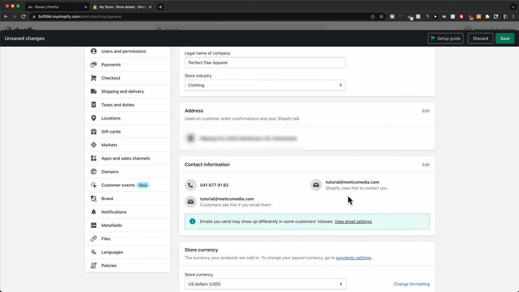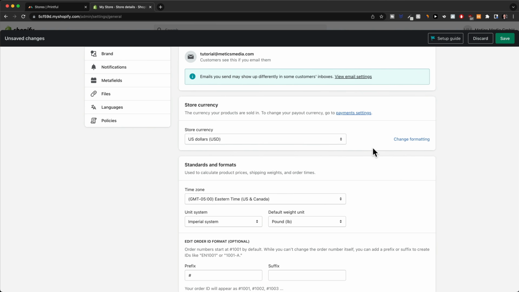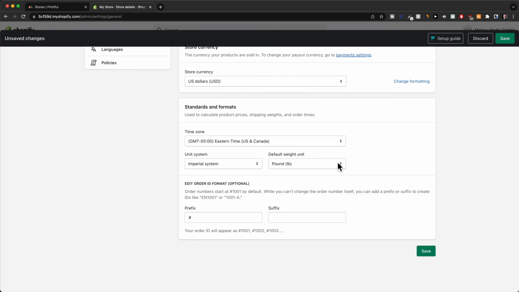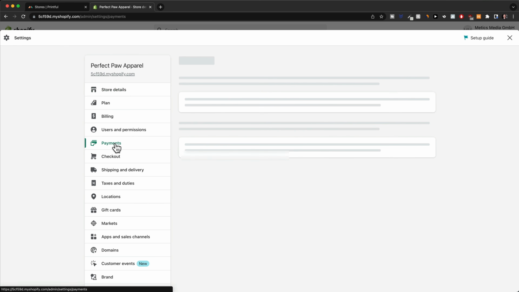Then you have contact information here. Make sure the email is correct so that you get all the messages. Then store currency, you want to make sure that this is the currency of your customers. So if you're going to do ads in the United States, you want to make sure that the currency of your store is also United States dollars. And then you also want to make sure that the units are correct right here. Once you have checked that, click on save. And then we're going to move on to payments.